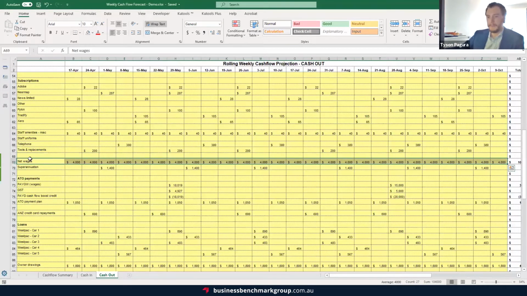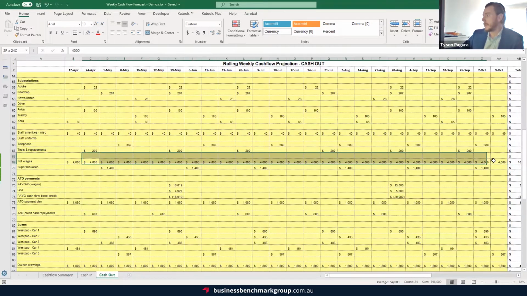Now, in here, we basically have net wages. What that is, that's exclusive of tax. So this is essentially what you're going to be transferring to your employee's bank account. So obviously, we only want to record the net. So in this particular example, we just have a flat 4,000.